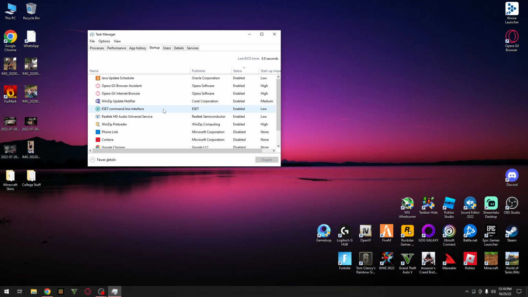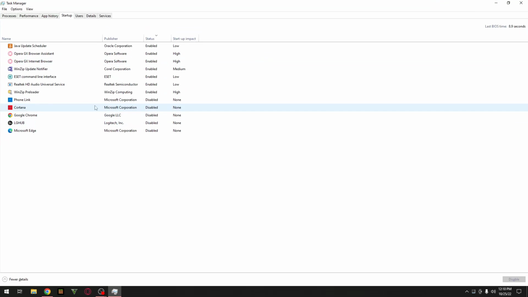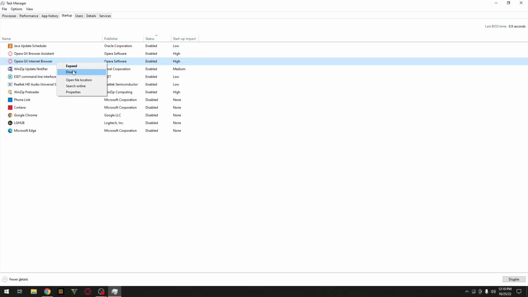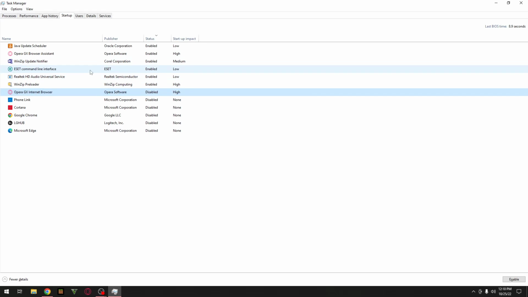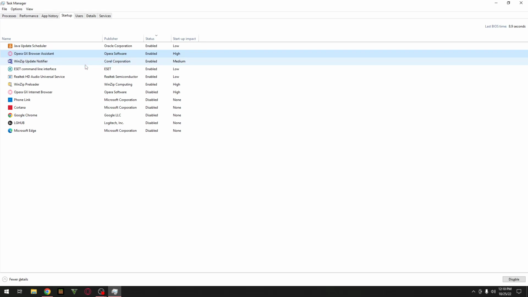This selects what programs will run as soon as you start your computer. So just scroll through this, only got a few, and disable the ones which you don't want to use. So for example, I don't want Opera GX to activate on startup, so I'm going to highlight it, right click, and click Disable. Same for the assistant.